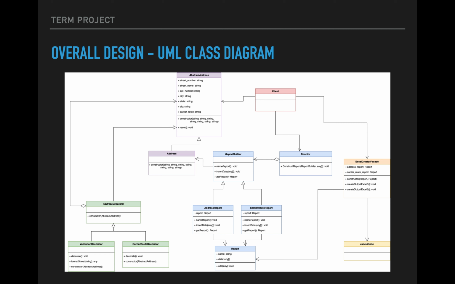So on the far left-hand side, I'm using the decorator pattern to validate the addresses and to attach the carrier routes. And then in the middle, the blue classes correspond to the builder pattern, and I'm using that to create the 2 different versions of the report object. And then finally, the facade pattern is used to create the actual Excel documents that contain the resulting output data from the application.